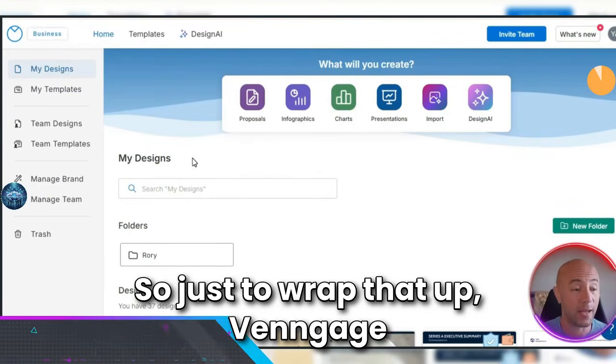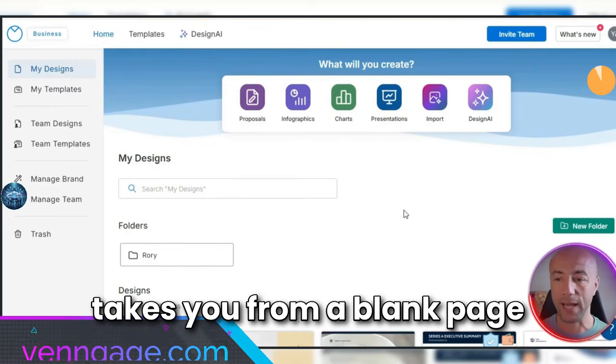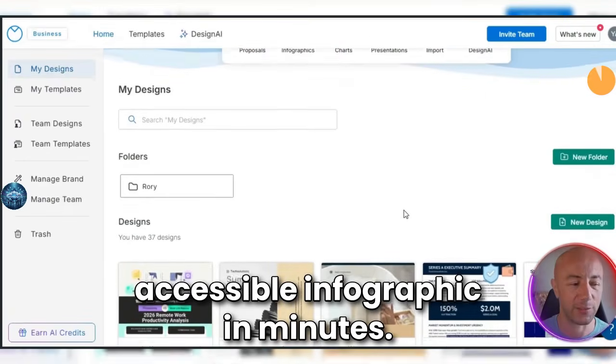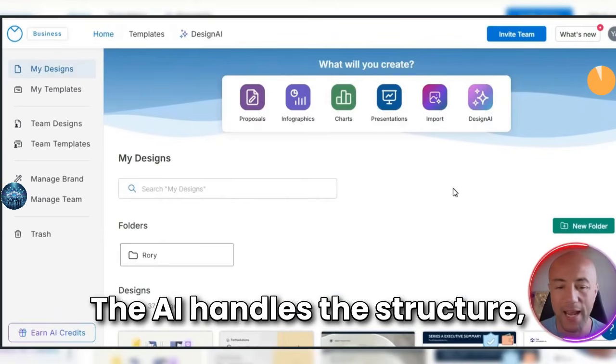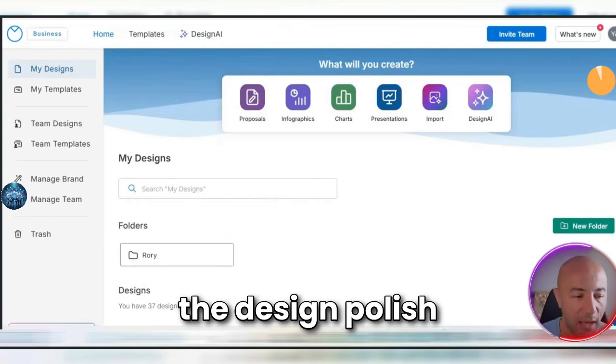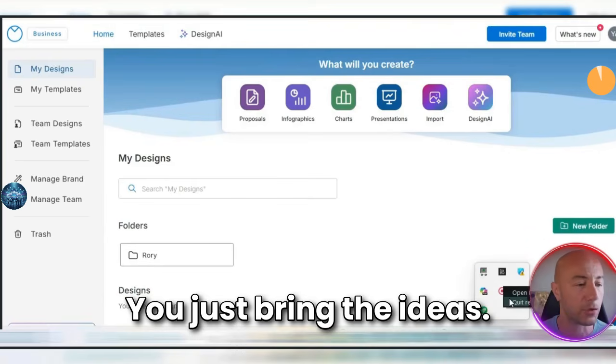So, just to wrap that up, Venngage takes you from a blank page to a professional, accessible infographic in minutes. The AI handles the structure, the design polish, and the accessibility checks. You just bring the ideas.